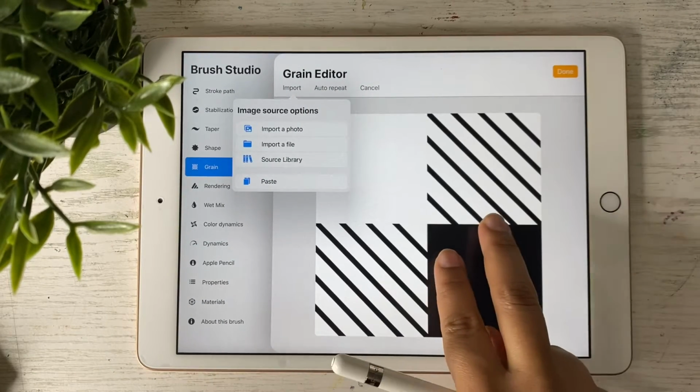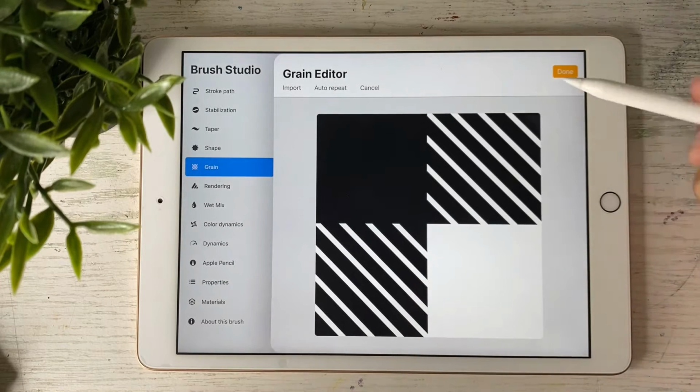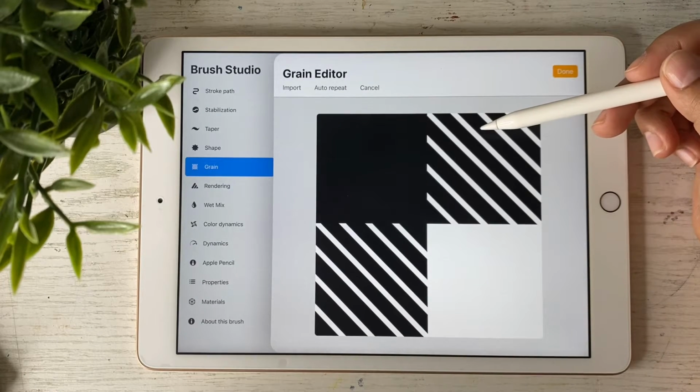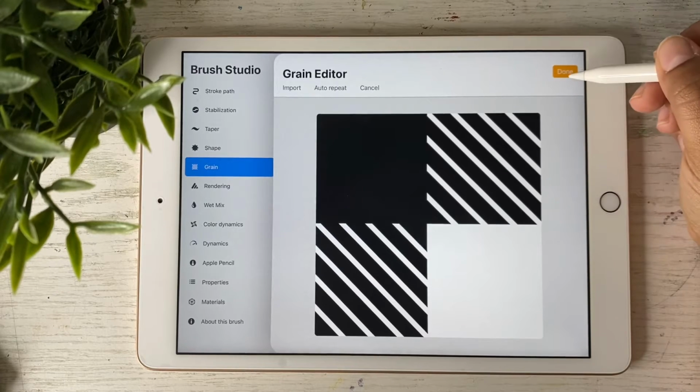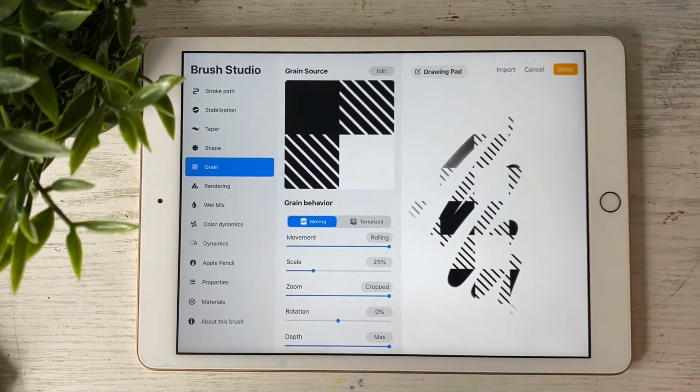And you are going to double tap with two fingers on the screen because you want the image inverted. The reason is that I want the thinner lines to be the ones on my brush instead of the thick lines that you see here on black.